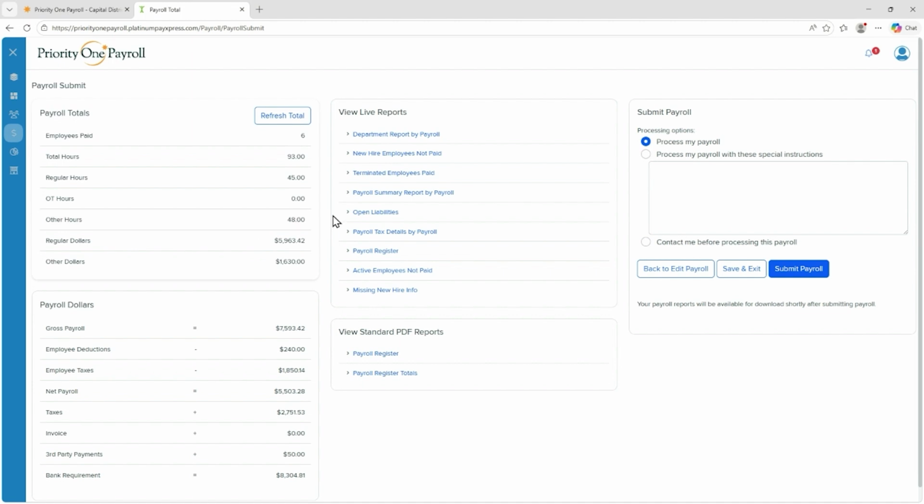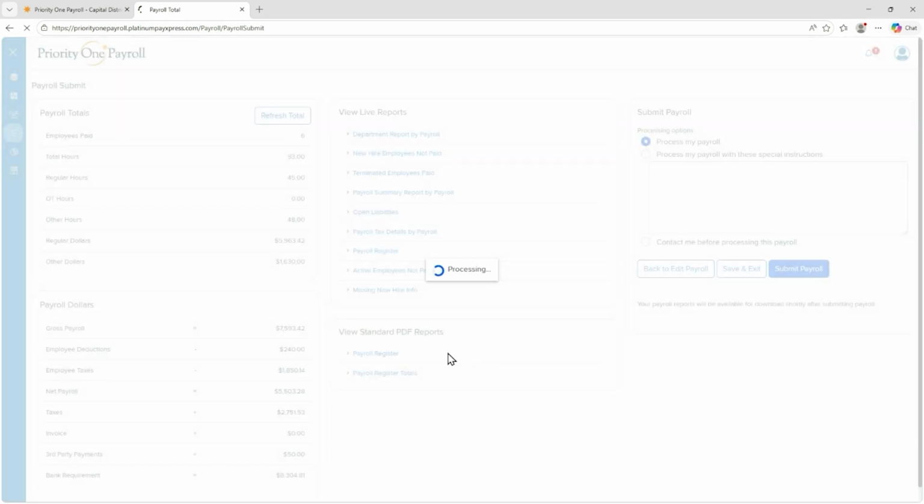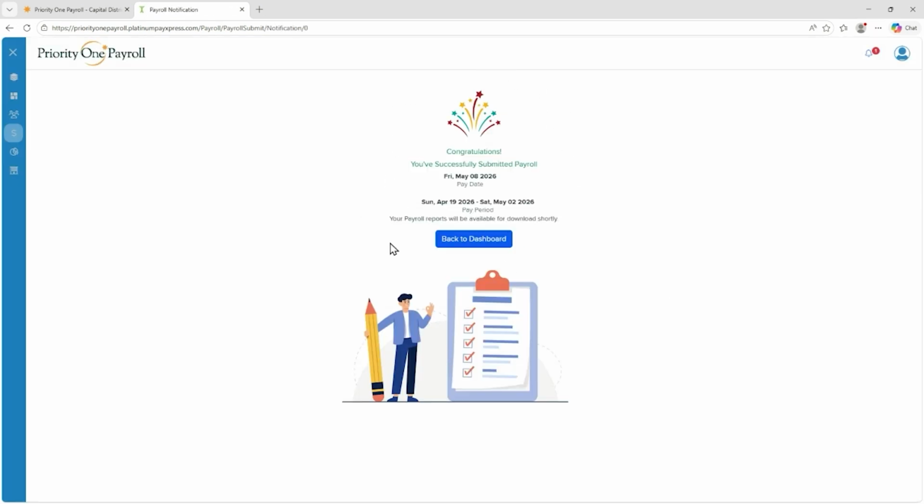And again, most importantly, do your totals. Here's your gross bank requirement. You want to send us a note with the payroll, you can. But please, please, please remember to hit that submit button. And once you hit that submit button, make sure you get the fireworks confetti here. And you should be all set.